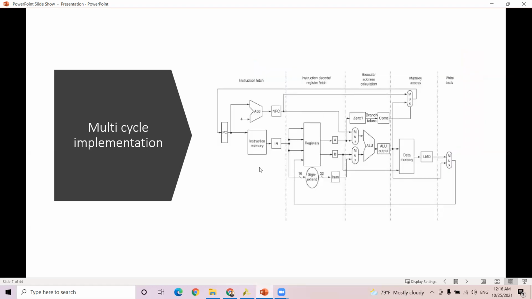If we consider a multi-cycle implementation, we divide each section into different stages of the execution. It can be instruction fetch, which uses the instruction memory and also the program counter. Then instruction decode, which has the registers, and also the execute stage with the ALU, and the memory access, the data memory, and also accessing the RAM, and at the end write back, which writes the values back to the registers.